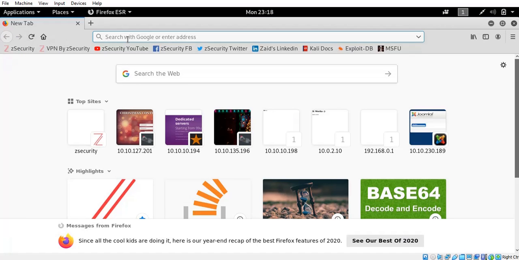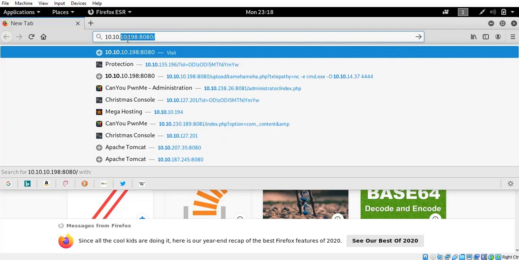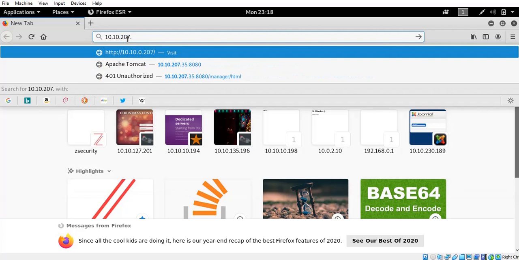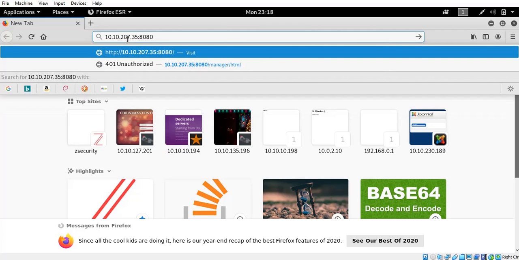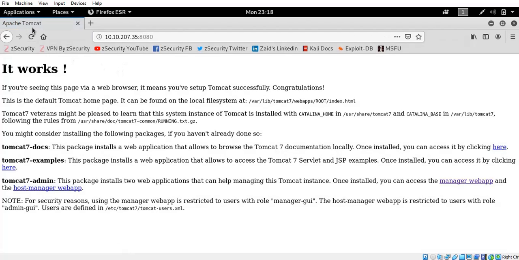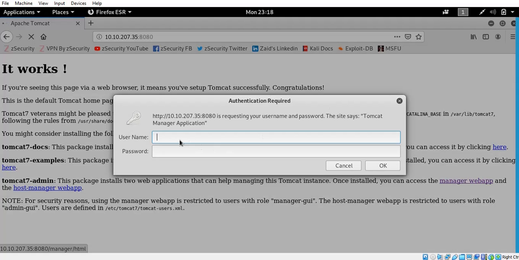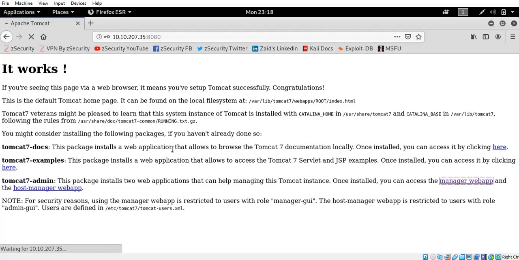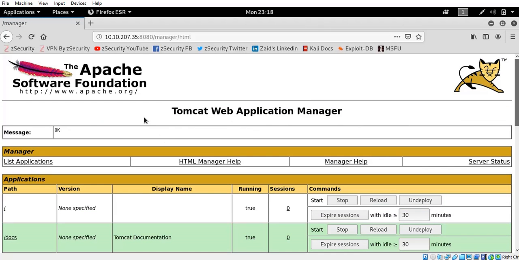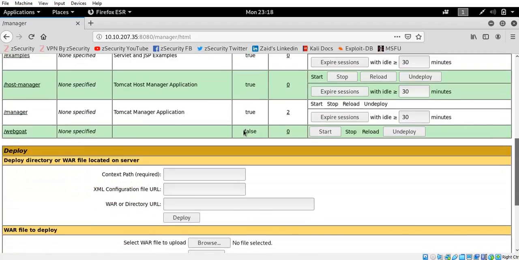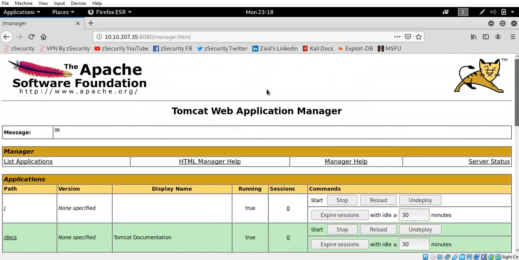So I will go into the browser and type the IP and the port number. Yes, this is the Tomcat service. There are lots of things we can exploit here, so let's try. It's asking for a username and password, so let's try the default credentials, tomcat. Yeah, the default credentials are accepted and we got into the manager application.